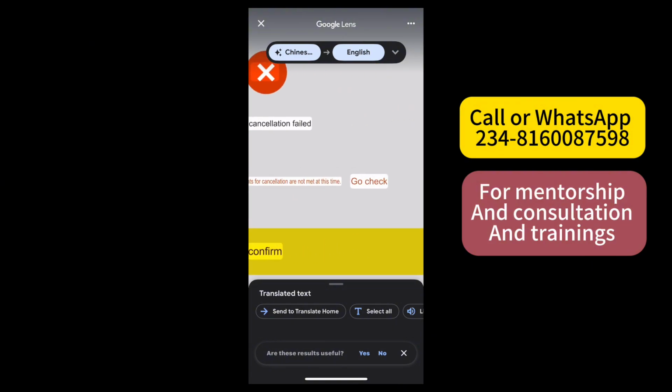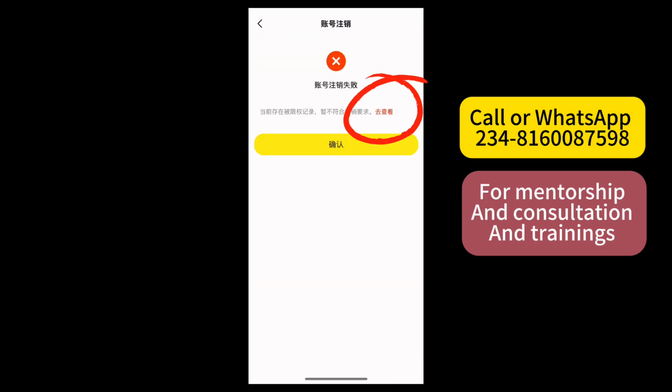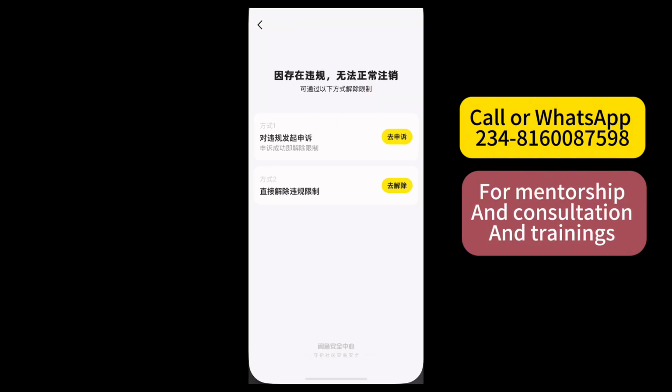So I need to go and check. So let's go back now to go and check. So we are going to click on this go and check now, where I'm presently circling here. Once you click on it, it's going to take you to this next page here. So it's going to bring you here. After it brings you here, now let me screenshot this page and go to my Google Translator to translate and show you what this page is simply saying.